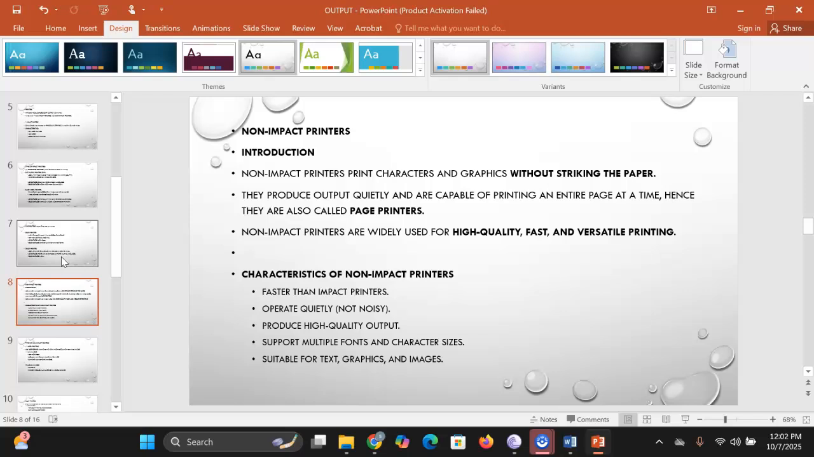Non-impact printers print characters and graphics without striking the paper. There is no contact between the mechanism used for printing and the physical printing material, the A4 paper. So these usually produce output quietly. They don't make any noise, and they can print an entire page at a time. That's why they are known as page printers.